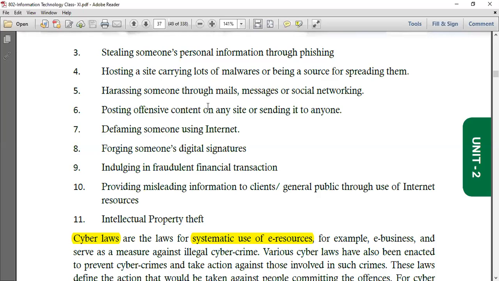Indulging in fraudulent financial transactions, financial transactions where money is involved. If you are indulging in any kind of transaction where money is involved and it is a kind of fraud, that is also a cybercrime. Then providing misleading information to clients, to the public through internet sources. Misleading information means information that is wrong, giving a wrong message to a client. If you are running an organization and you give such messages to your clients, that is again a crime, right?